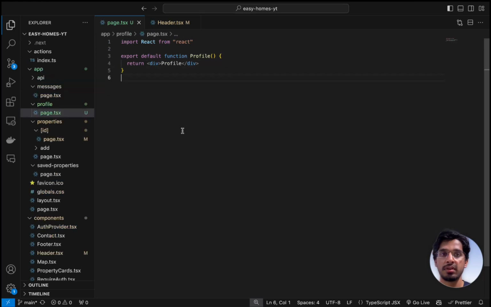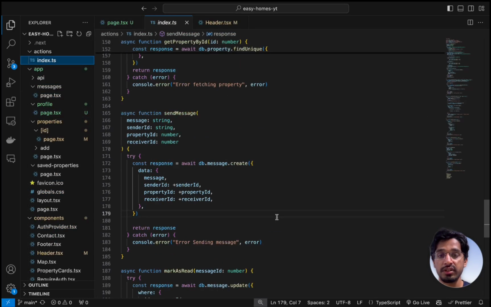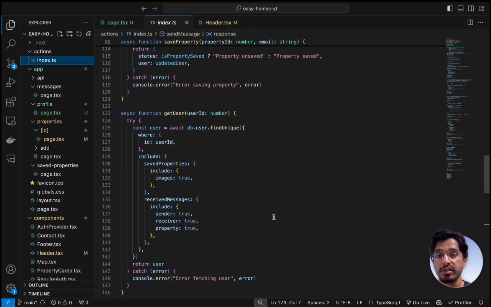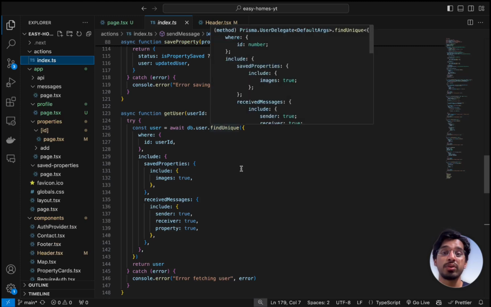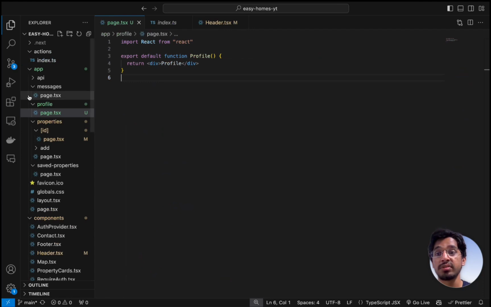Within our actions file we have already created a function where we get all the user details, right? So this is the function. We include all the other tables that are related to the user, such as the saved properties. We have already done this in the last video, so we just include that along with the images, and also the received messages. So we are going to reuse this particular server action within the page.tsx of the profile page.